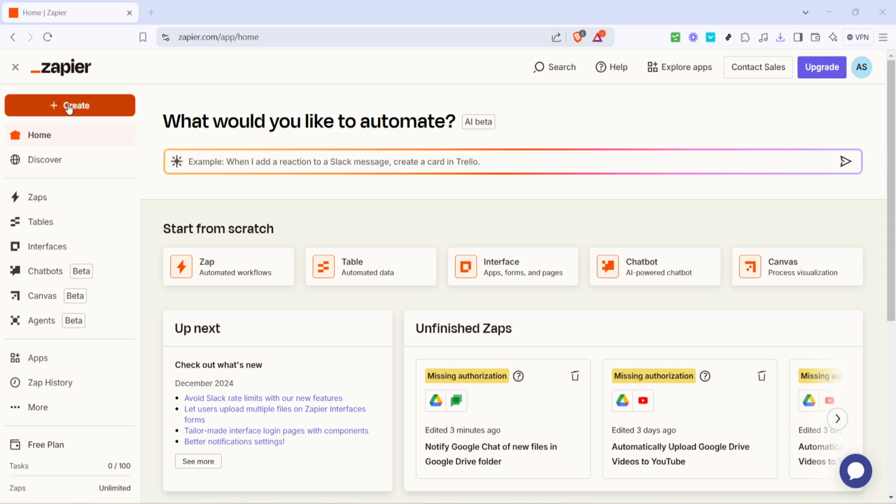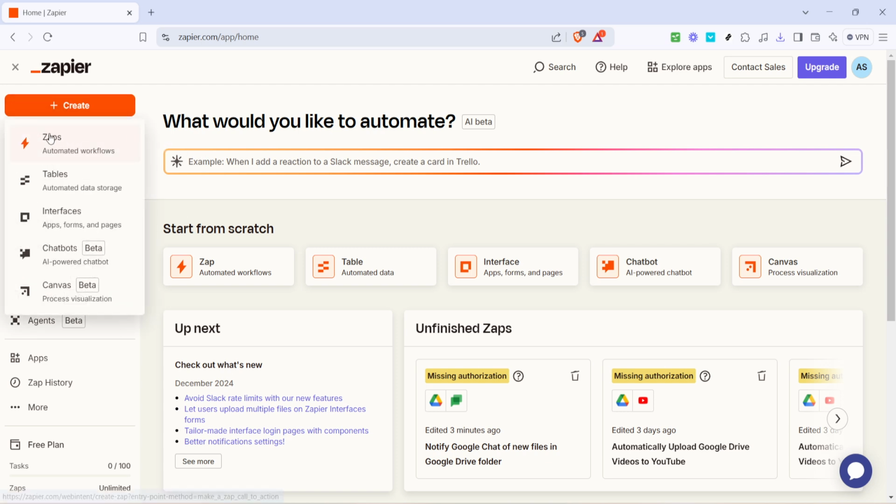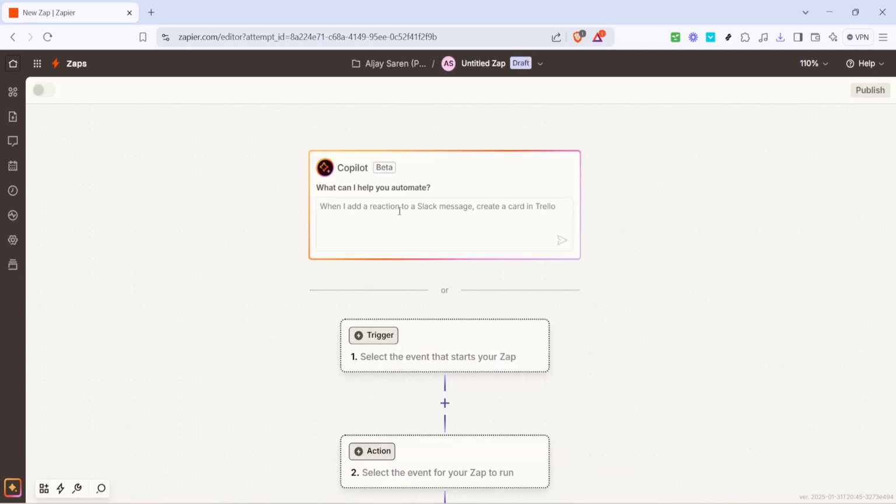Next, you'll want to navigate to the Zaps section. Here you'll find numerous templates and tools to help build your custom workflow. Now in the Copilot message box, type connect Google Drive and Google Chat. This step is crucial as it initiates the process of linking these two services. The Copilot feature is designed to streamline your workflow, offering a straightforward approach to setting up these connections.